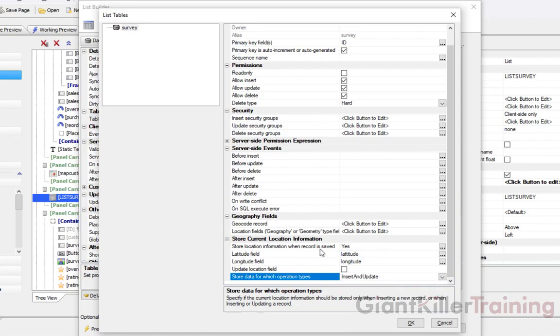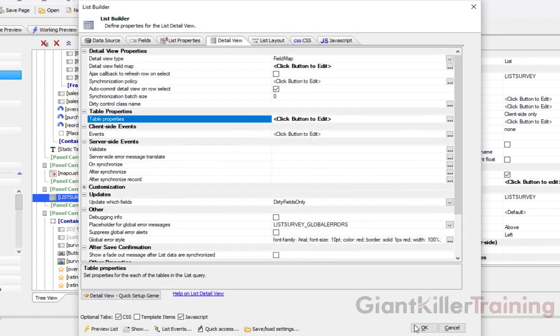So store location field, latitude field is latitude, longitude field is longitude, and Insert and Update. Now click OK.